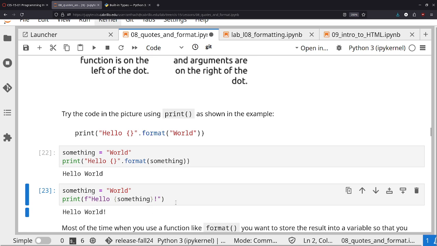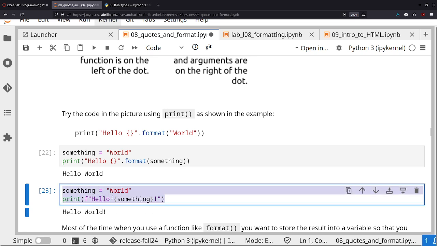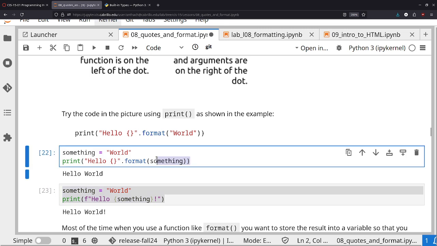In my opinion, this second one is cleaner because it's easier to read. This f-string is a little easier to read, but this first method is a little harder because we have to put an empty hole and then we have to say dot format. This is a little more cumbersome. I prefer this one.